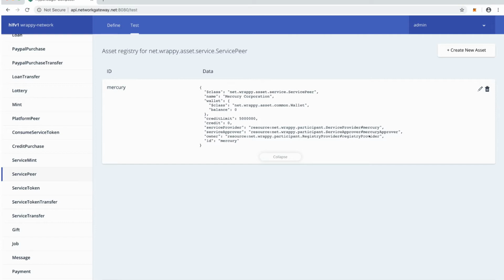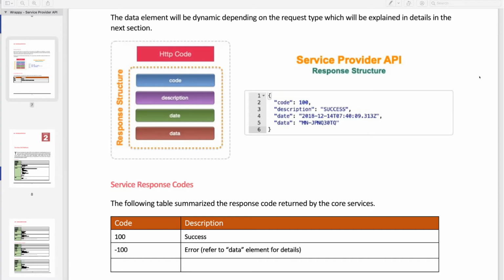So this is to signify that there are two participants involved in the management of this particular entity, which we call the Mercury Corporation. The service provider, as explained earlier, is responsible for managing the service peer, and the service approver is responsible for the approval of all the service token mints.